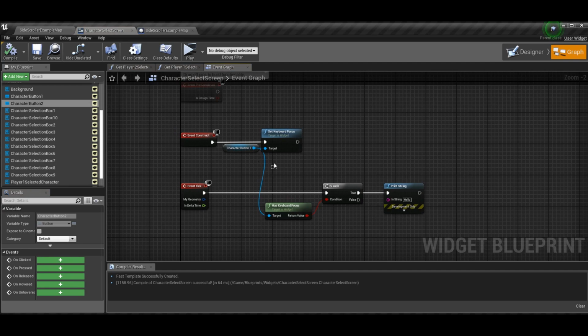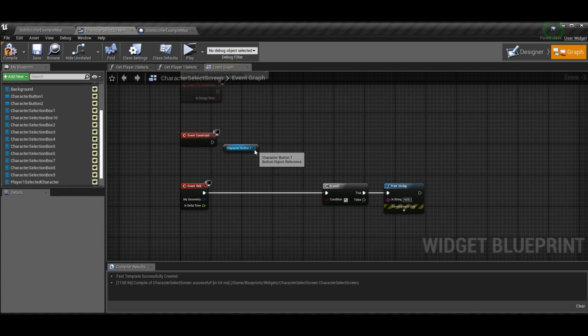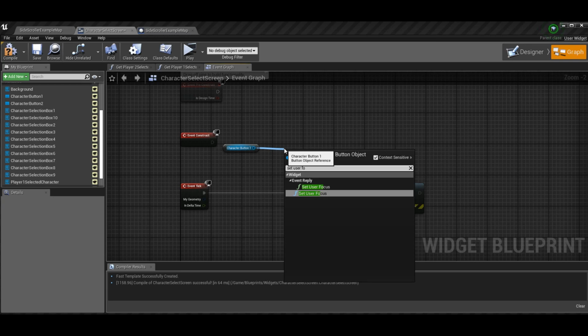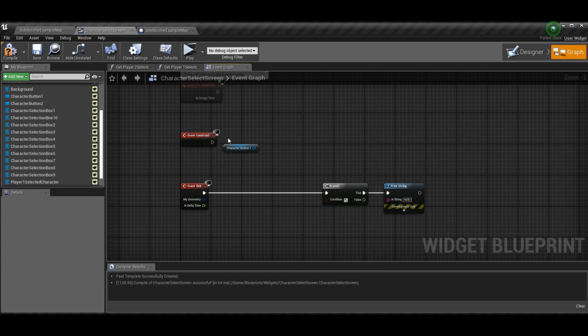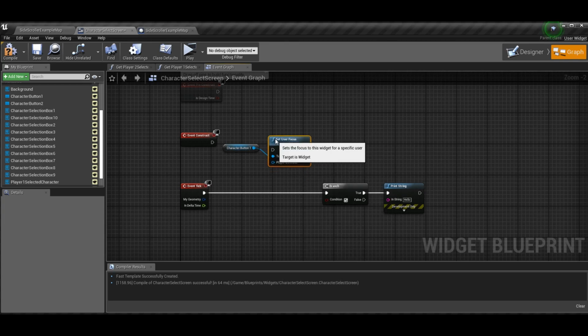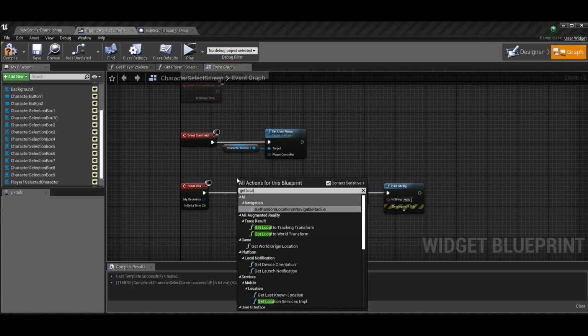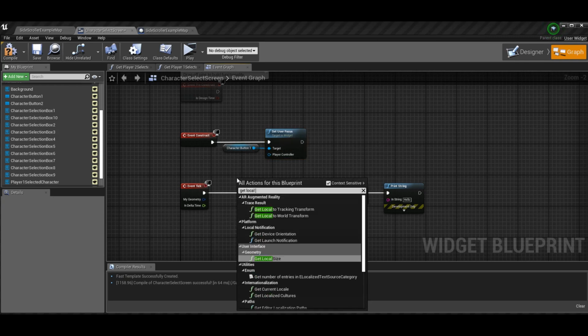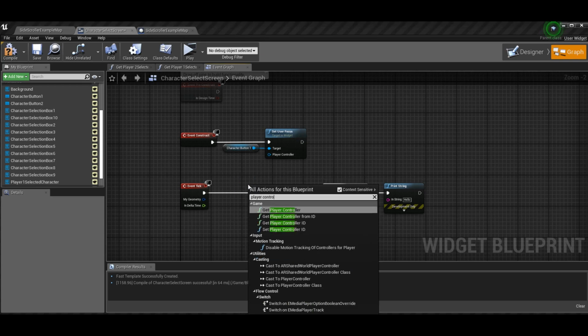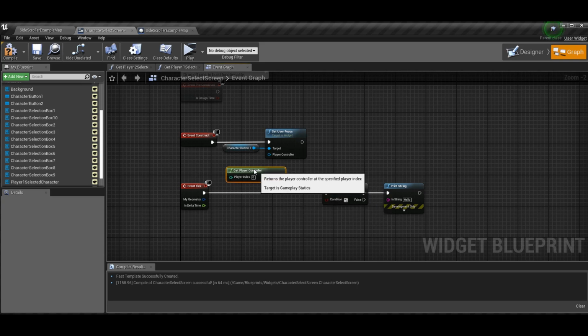And instead of keyboard focus, what we should really do here is set user focus. Not that one. Set user focus. There we go. You can get the local player controller for this test. We will make it so that it's separate for player 1 and 2 if you are playing multiplayer, so don't worry about that. We can do that in the next episode even.